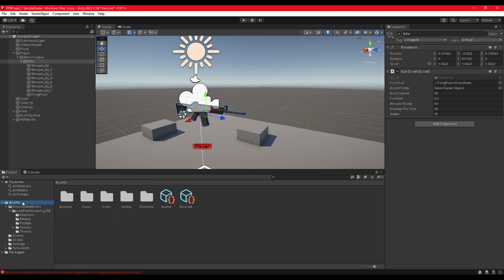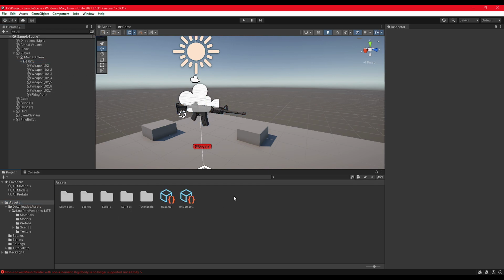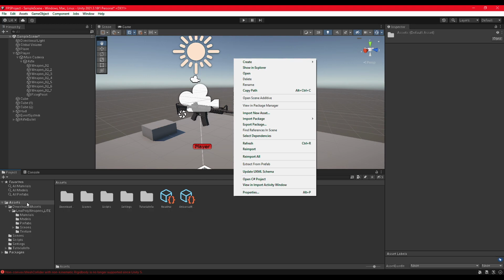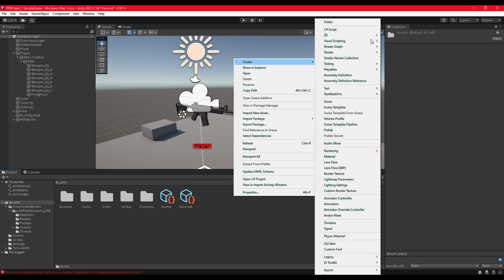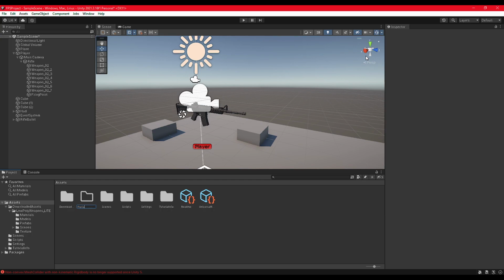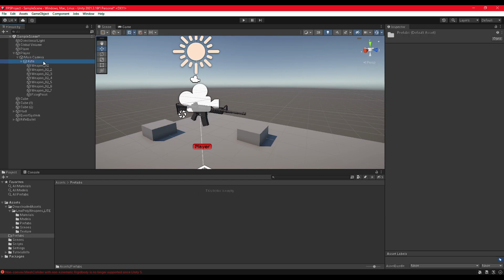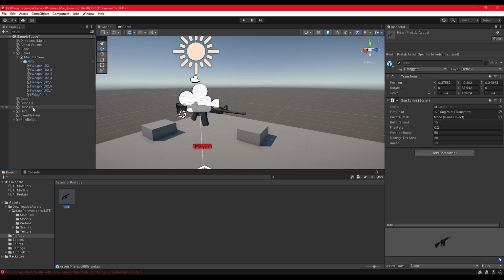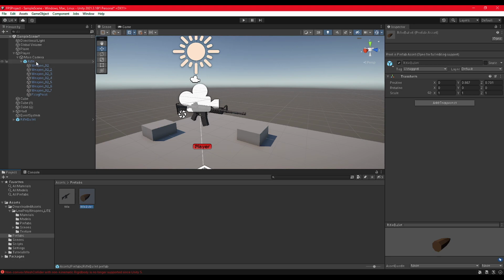So we need to make a new prefab, and I don't think I made a prefab folder here. I did not. So we're going to right click in our root asset folder, create folder, and we'll call it prefabs, and this will be our own prefab folder. And we're going to drag the rifle in there, like so. And we're also going to drag the rifle bullet into there. Perfect. So that made prefabs. You can tell they turned blue.